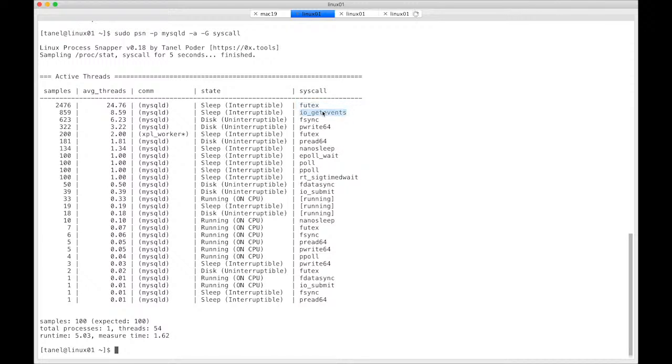And as I mentioned, you see we have io_getevents. So these are IO reaping, IO completion checks. Also, this is a special thing to remember if you use this technique: io_getevents doesn't show up as disk wait because it is an interruptible system call. And you see a bunch of threads waiting for that.